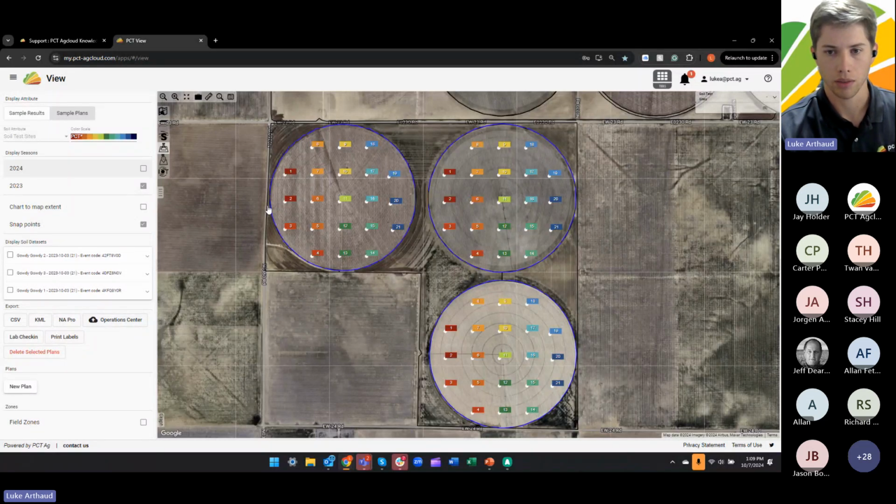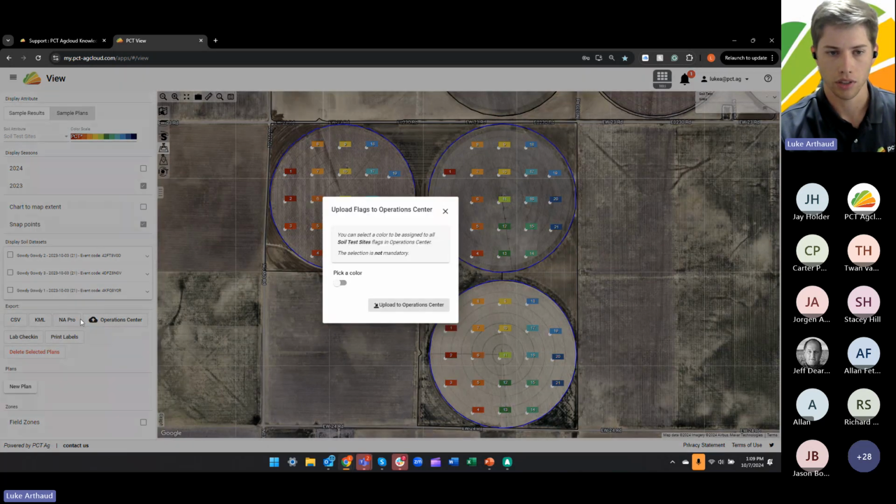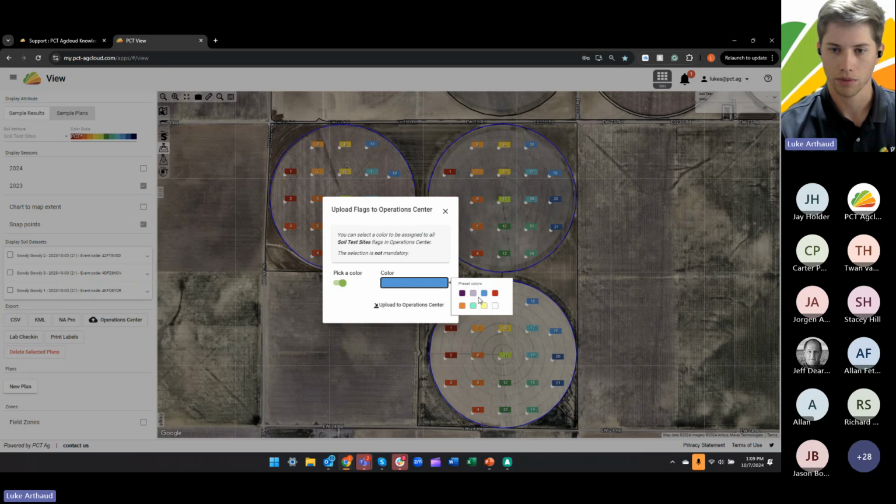You can send planned sample points as flags to the Operations Center. So you can click that button, and if the individual fields are linked to the equivalent fields in Operations Center, we can send those as flags. You can select a specific color for the flags to display as well.